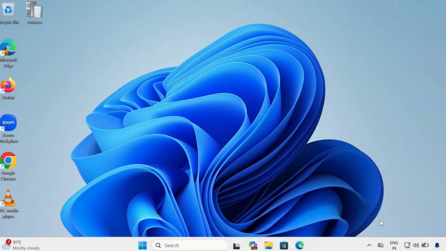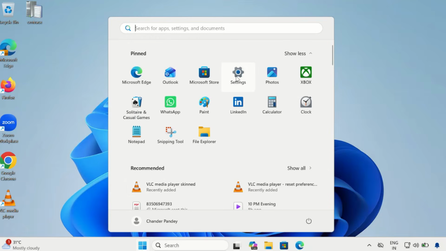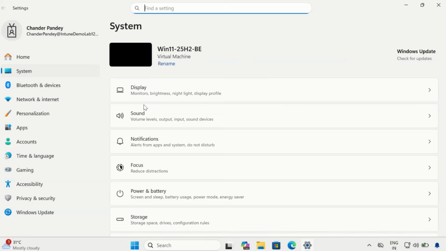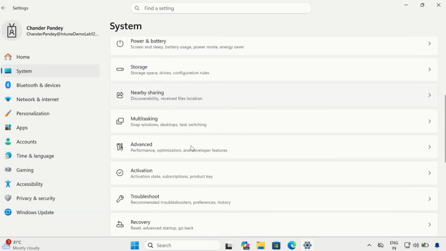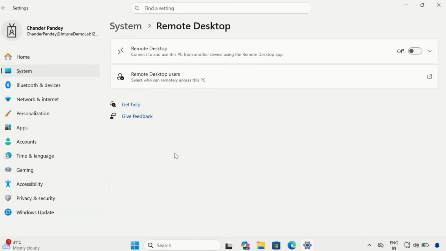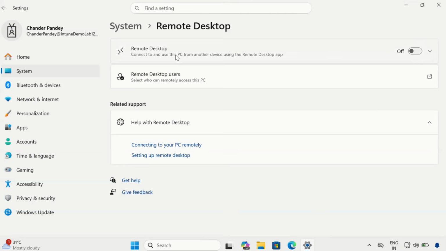So right now I am on my client machine, and let me first show you what we actually want to enable. If you open the Settings app and go to System and scroll down, basically we want to enable the remote desktop. This option we want to enable.